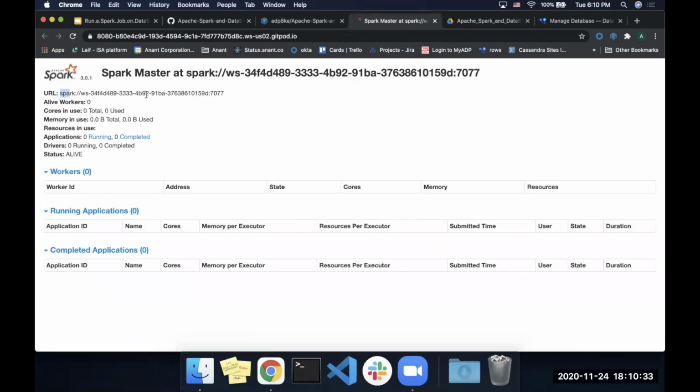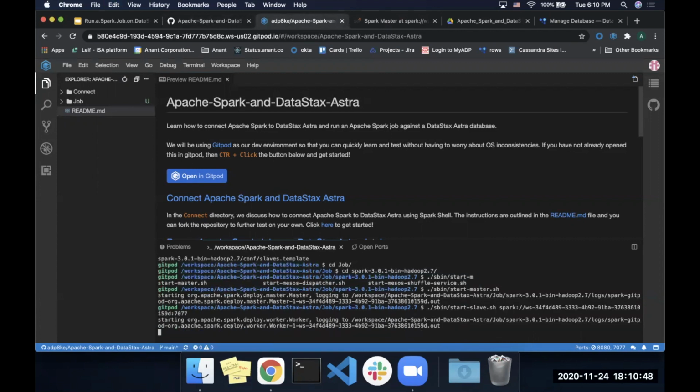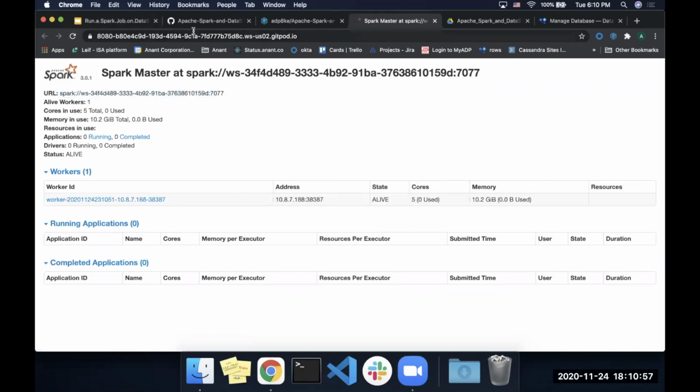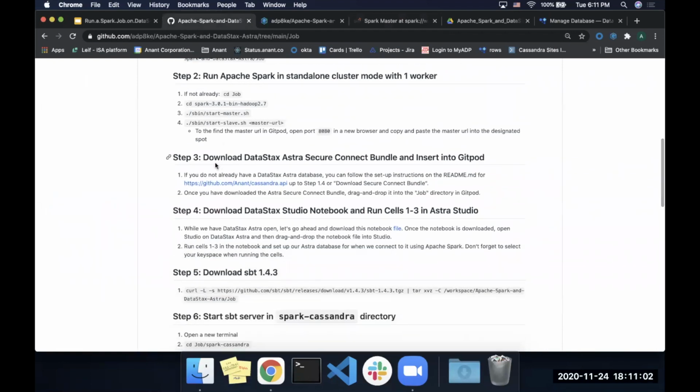So we can go ahead and copy this because we're going to start one worker. We're going to copy the master URL and we are going to run /sbin start slave.sh and then paste in our master URL. All right, and if we go back to the master UI and refresh it, we should see our worker, and we do. Great.